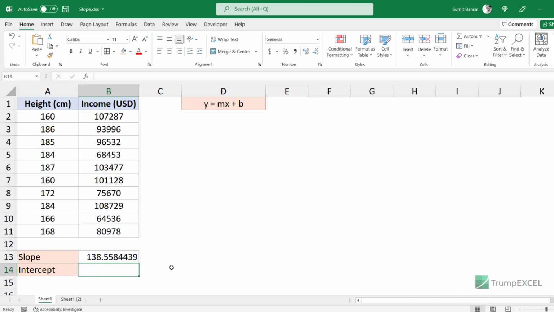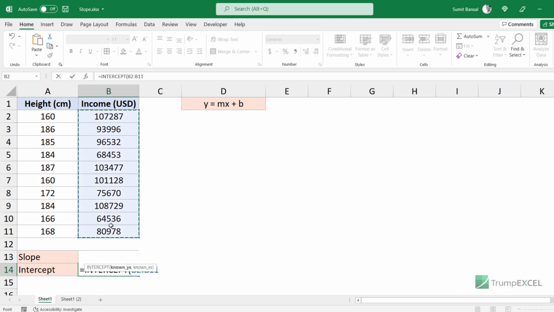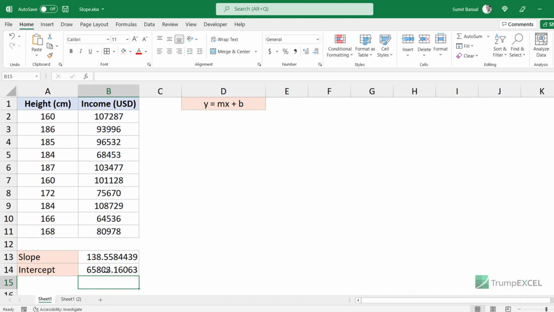And to calculate intercept, again there is an inbuilt formula, so you use the INTERCEPT function, again give the y values and then comma and then the x values. And now when you hit enter, it gives me the intercept value. Now with this, I can easily create this equation and find out for any height in centimeters what would be the expected income. Now this is one way to do this with formulas.